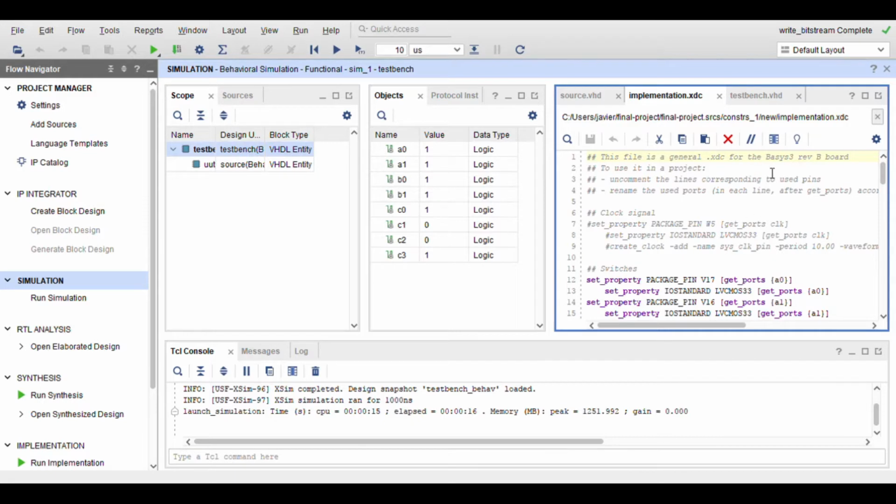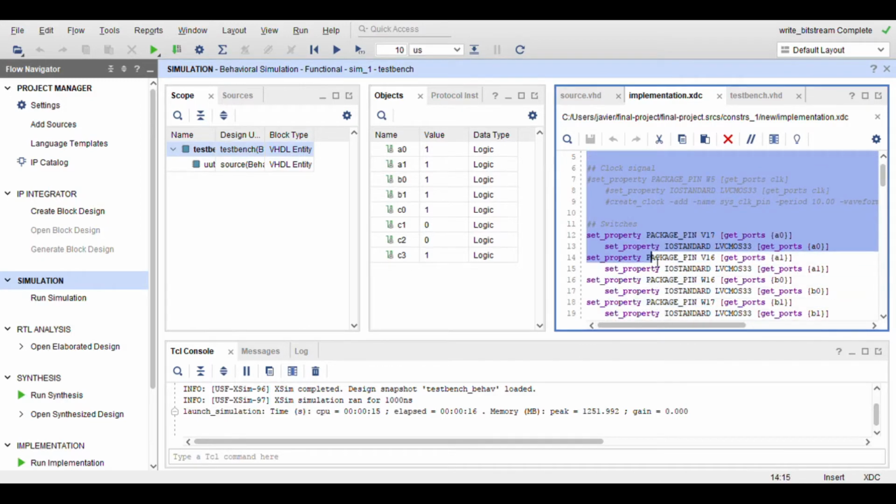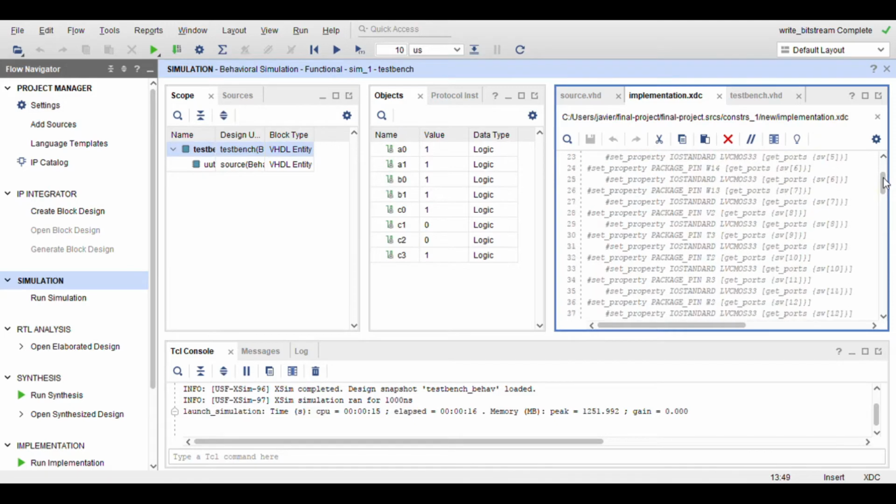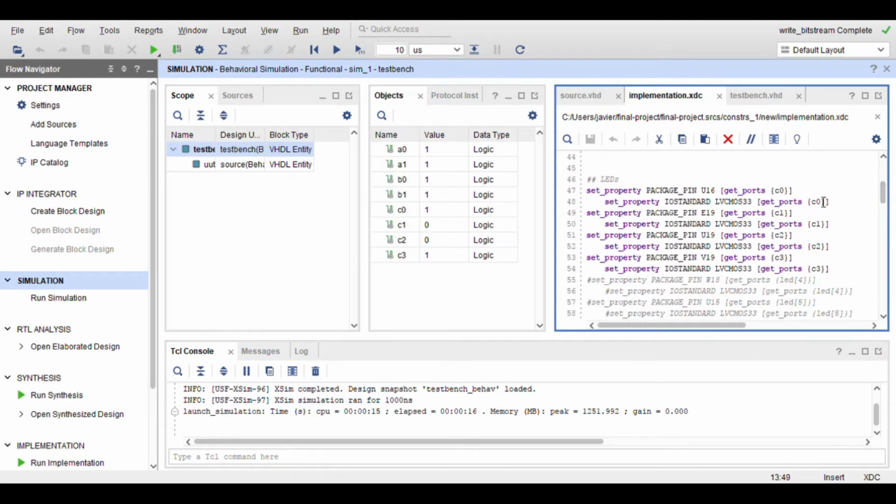Now that we've seen the simulation, we're ready to implement on the Basys board. I went ahead and created an implementation file, and copied the code relevant to the Basys board that I have. Then I defined several switches, A0, A1, B0, and B1, and I also created the corresponding outputs, C0, C1, C2, and C3. Then I ran the implementation and generated a bitstream.